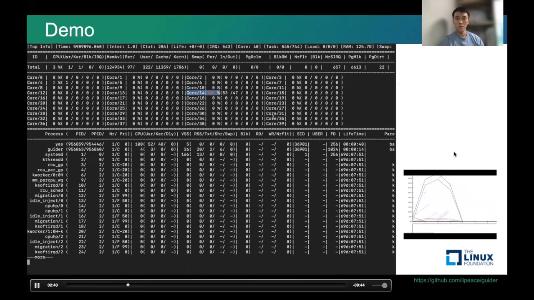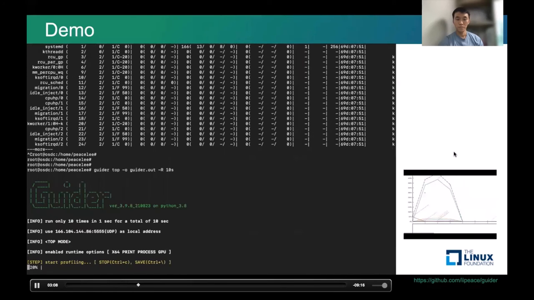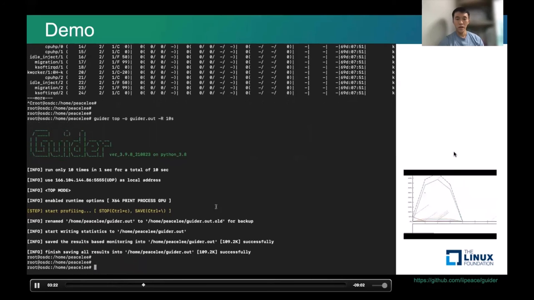And there are many other stats as shown like this in real time. But this is in real time. So let's profile system and tasks for 10 seconds using this command. Let's start. Okay, finished. The report is saved into guider.out file. So open the out file using VI.